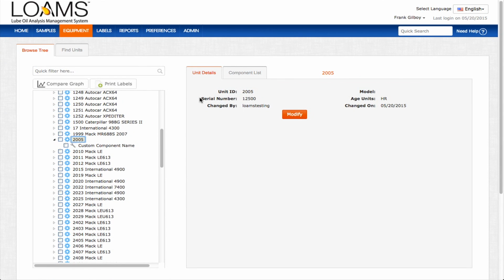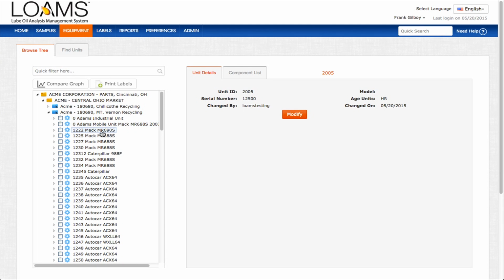From here, you can modify equipment as well. Click on one of the components on the right, and you're given the option to modify the component record. If you see a piece of equipment listed twice, you can drag and drop those pieces of equipment together.